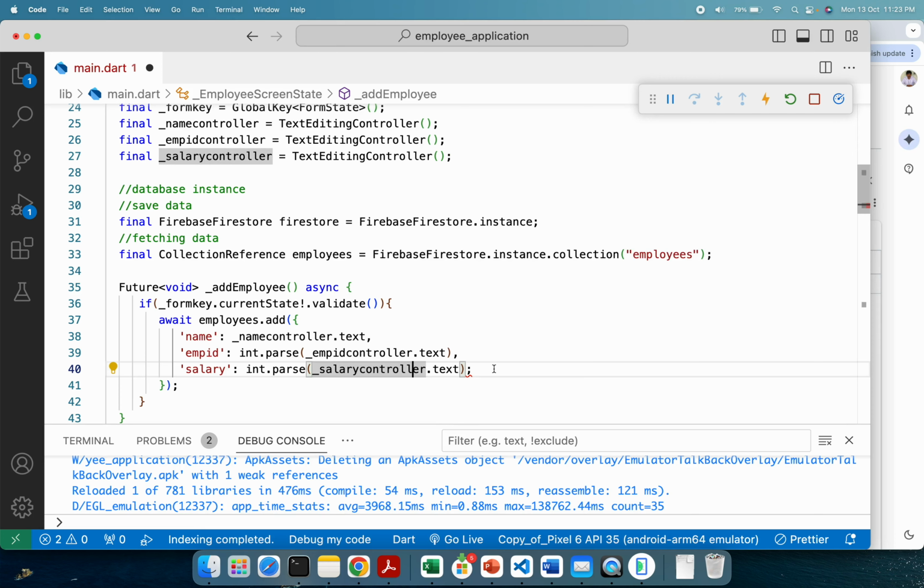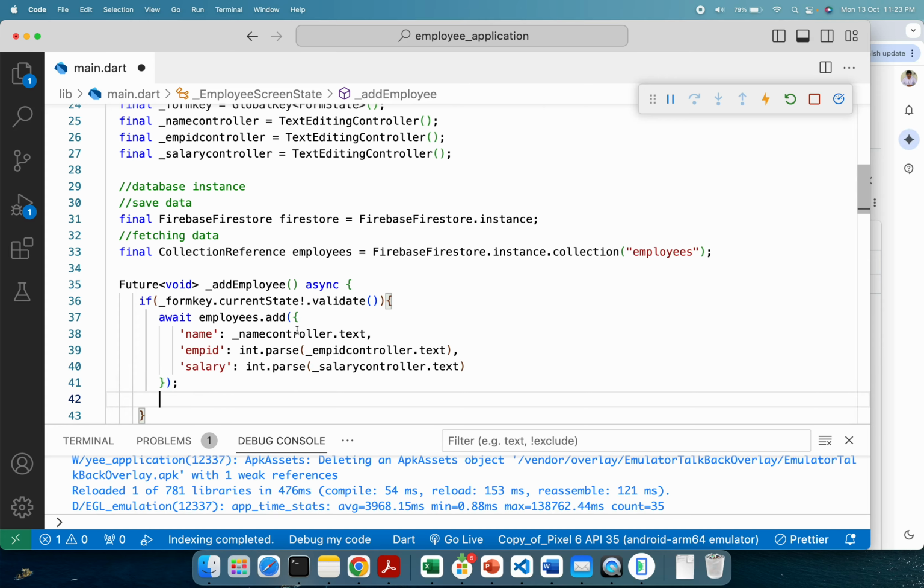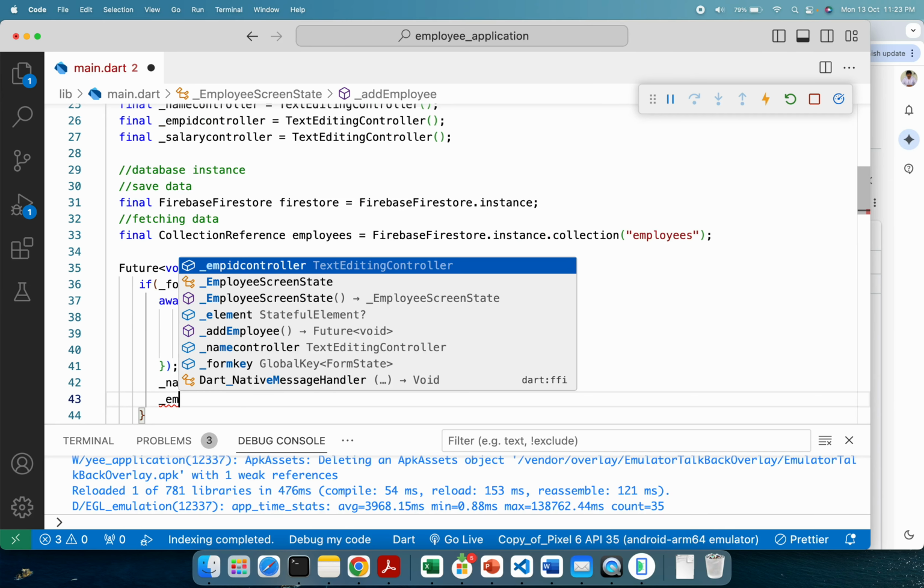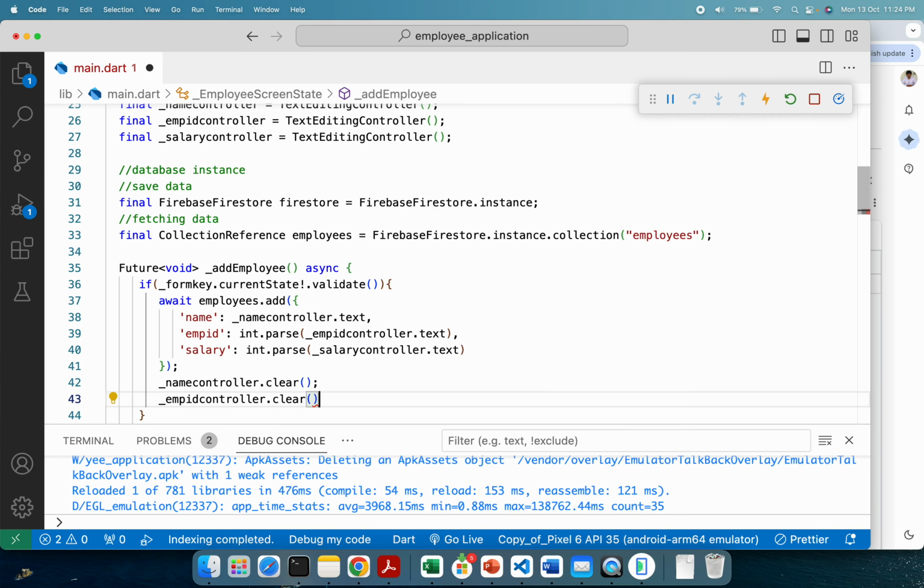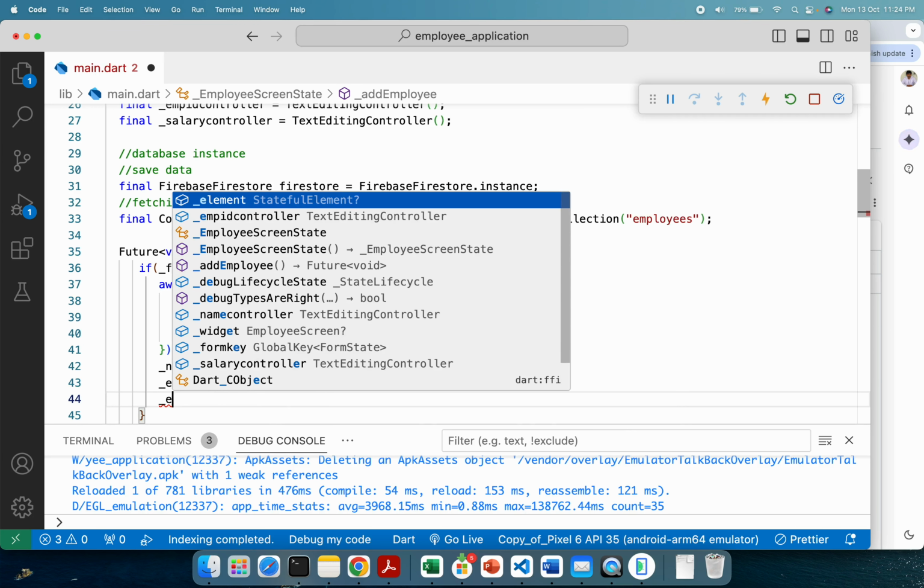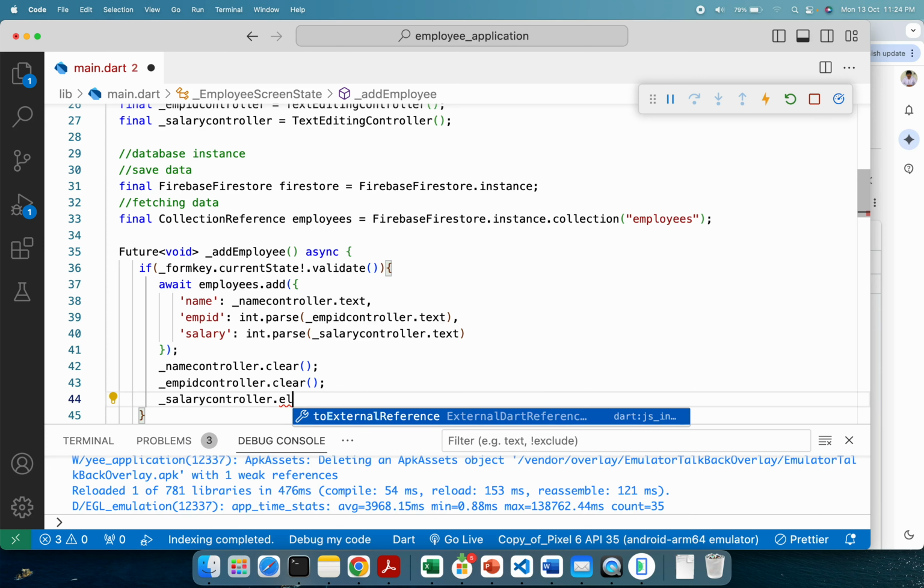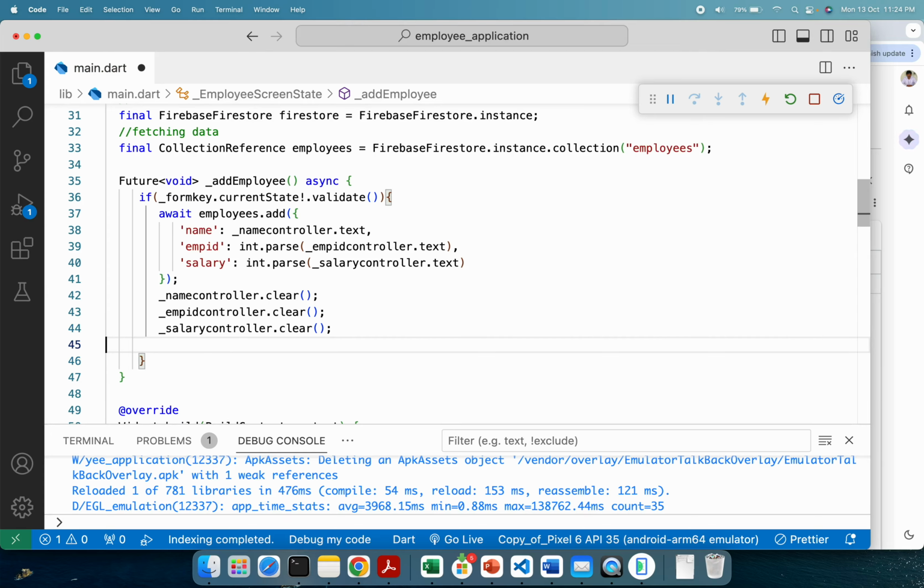By using this one function, we can store the data in Google Firestore. After storing the data, we can clear the name controller and the others. It is optional. If you want to clear, you can use the clear function. Similarly, we do it for the employee id controller dot clear, and similarly the salary controller dot clear. These functions are used to clear the text boxes.